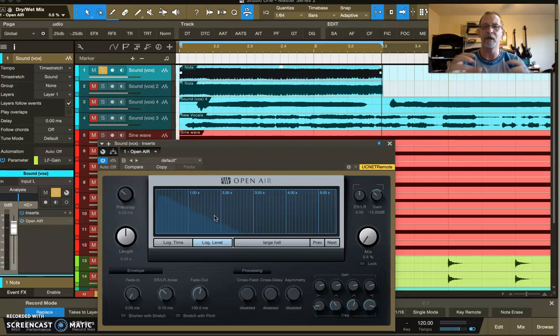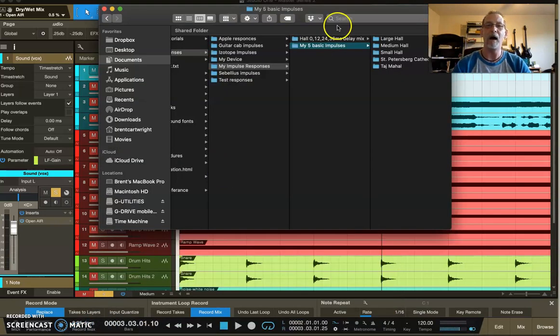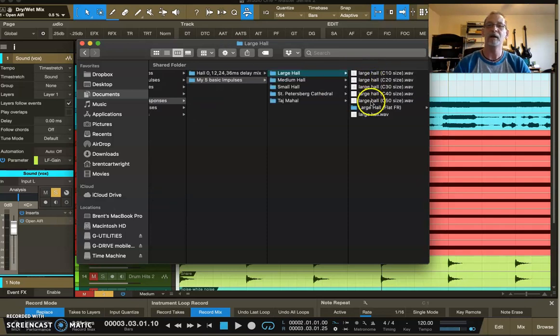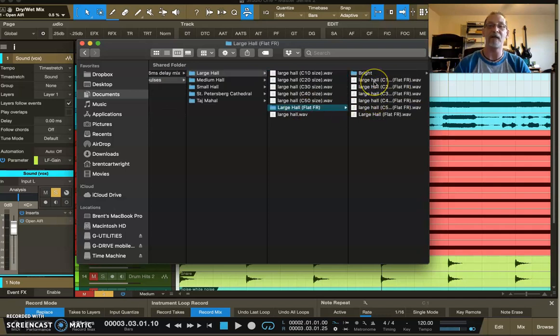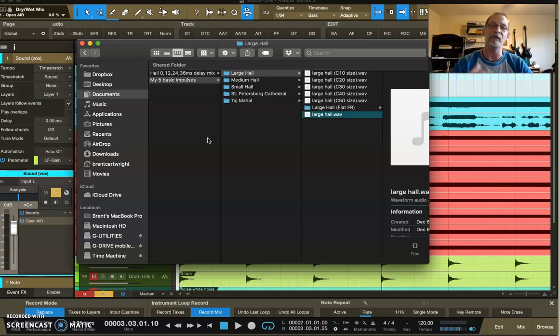But anyway, this is huge, and like I said, it sounds like a lot of work that you're going through. But myself, as we've talked about before, I have my five basic responses: large hall, medium hall, small hall, a St. Petersburg Cathedral, and a Taj Mahal. In each one of these, I've cut them down to kind of 20 milliseconds, 30 milliseconds. And then I have a whole other set of them that are flattened, with flat frequency response, plus the original on all of those. So I have quite a few different ones to pick from to get good spatialization, unless I really want it in some certain environment. Does that make sense? Because I've worked on those quite a lot to make them sound really good, so I can use them across the board on almost any type of production.